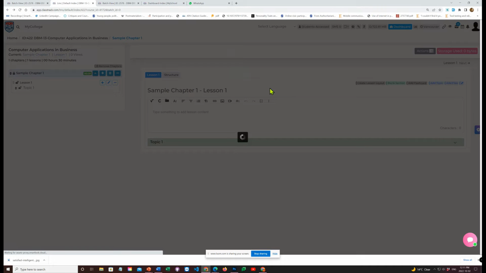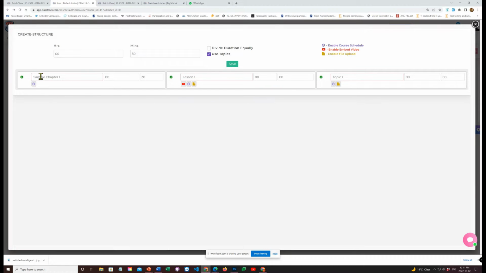When you click on create structure, it opens a window where it asks you how many chapters, how many lessons, and how many topics. In case you don't want three levels of complexity, you can always remove topics over here. Then you will have just chapters and lessons. For now, I will keep topics on. Even if you want to use two levels, it's always a good idea to have one chapter, and then whatever different lessons you have, you can add here.